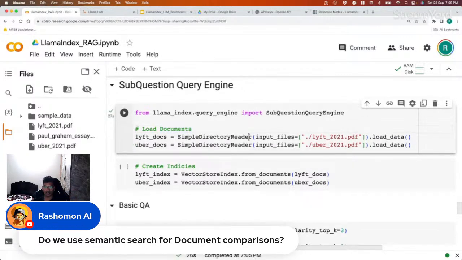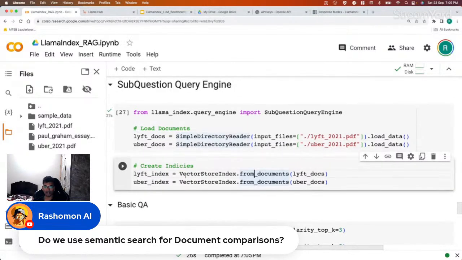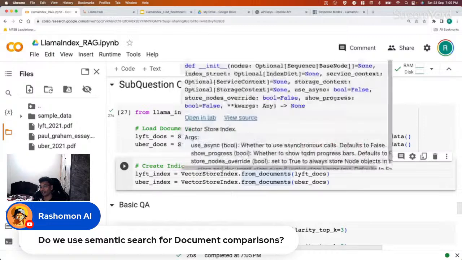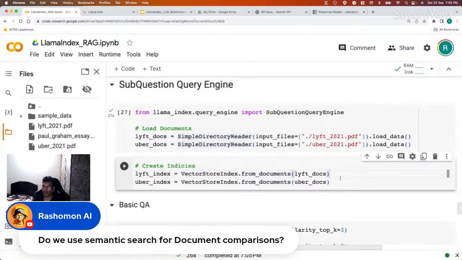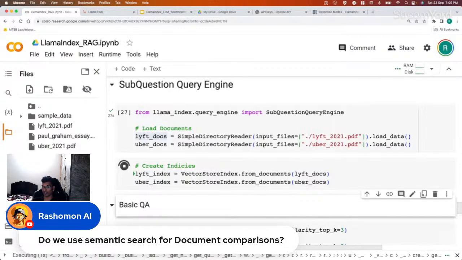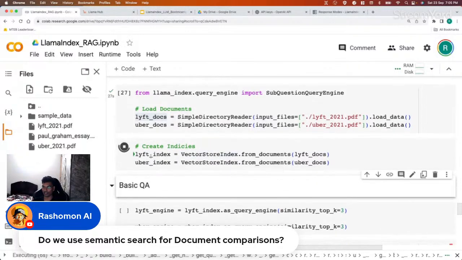So it has read the documents. Now I create. Earlier we have seen creating indices from nodes, right? So if you don't want to play with the nodes, you can directly create indices from the documents as well. So that's how I have shown here: vector store index from documents. We just use whatever documents are there here and over here as well. You can still create nodes and on top of that create indices as well. There is no harm in it. But here I'm using the Lyft index and Uber index, creating both these indices for sub question query engine purposes.